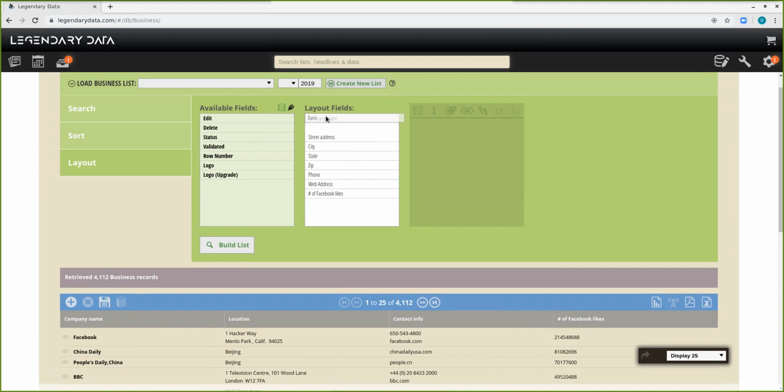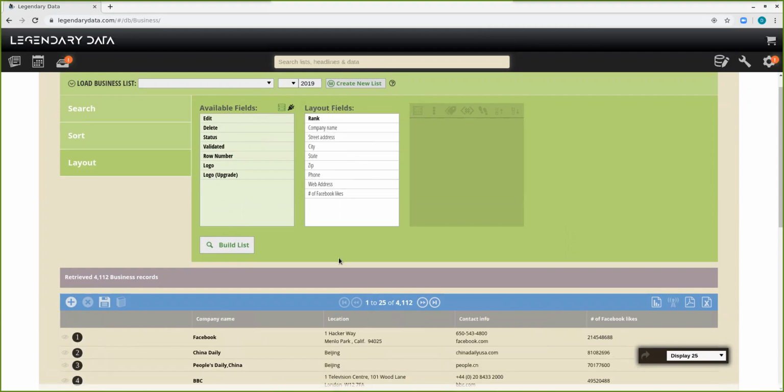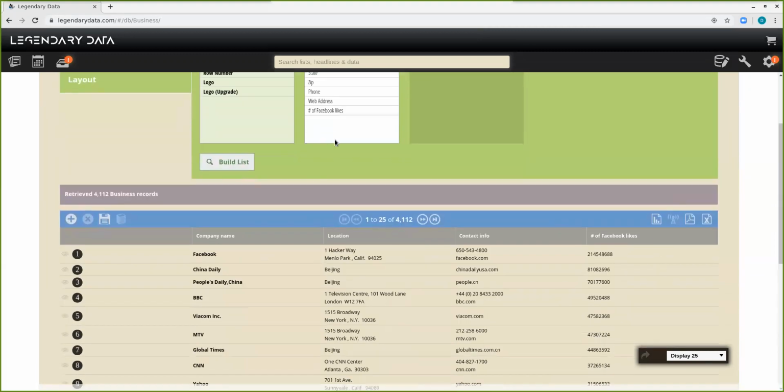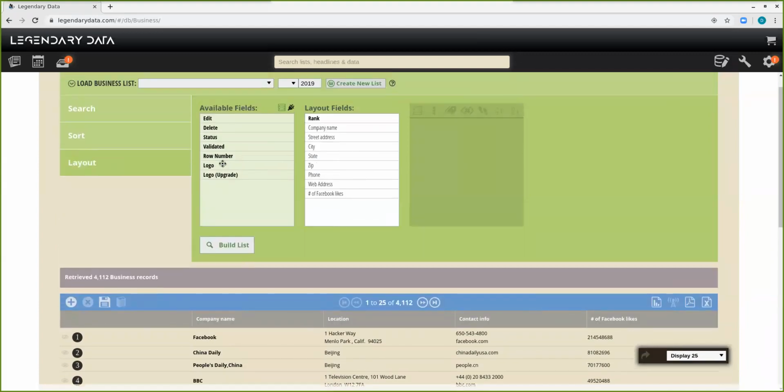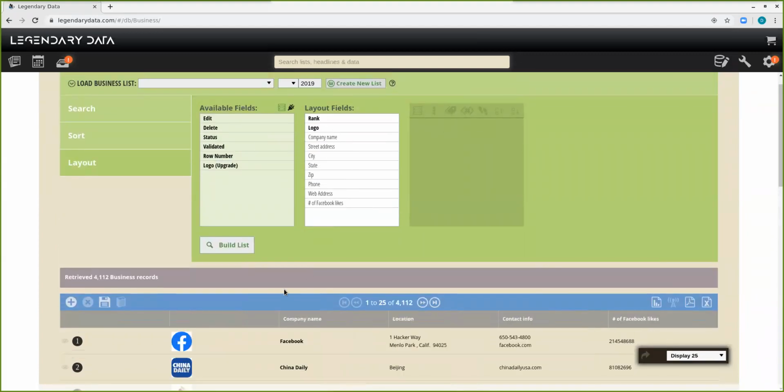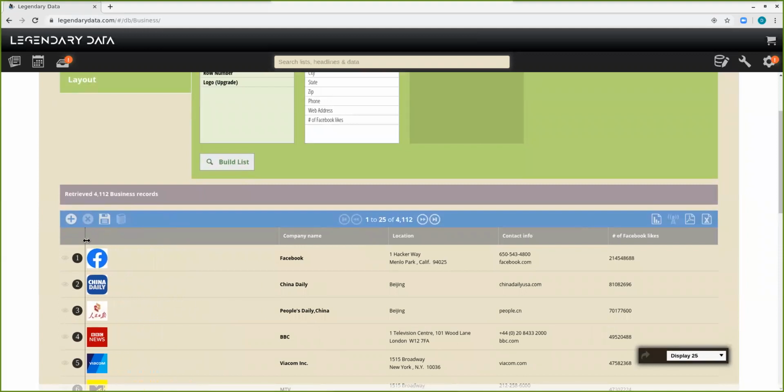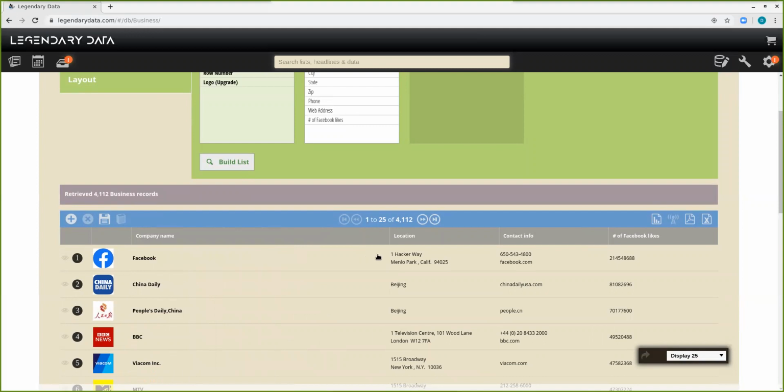So for example, I can drag over a rank number, which will be auto-calculated based on the sort criteria that I've set. And I could drag over logo. So for records that have logos available to them, that becomes available on the page as well. I can drag and drop columns to make them look prettier for this particular list.